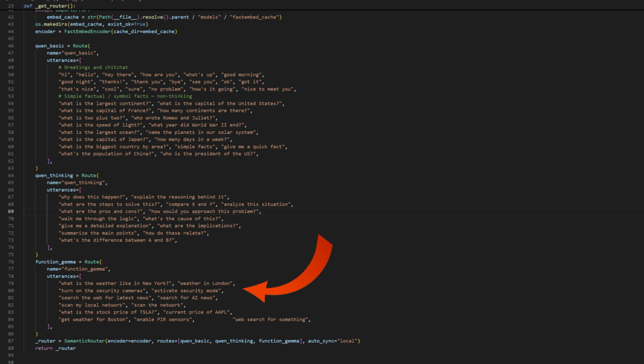Now that we have our tool calling model set up, to implement this back into Pocket's main core network, all we have to do is add it to the router.